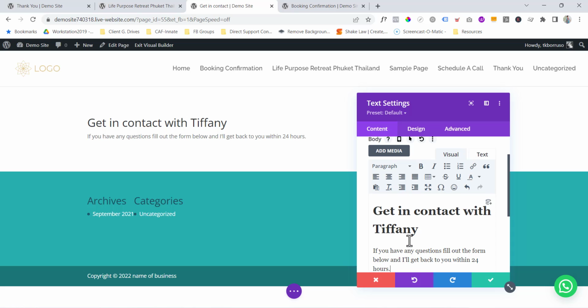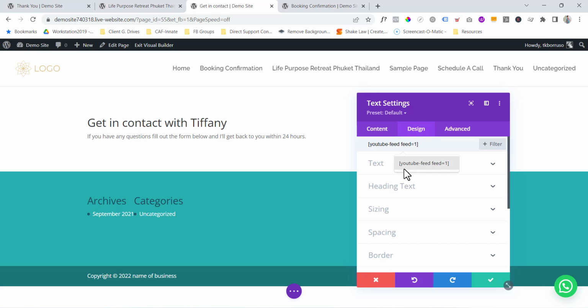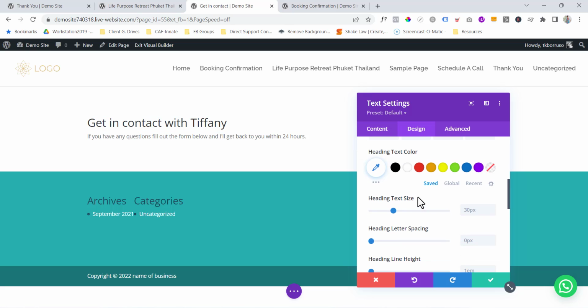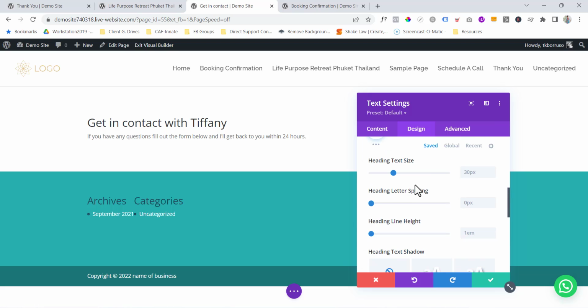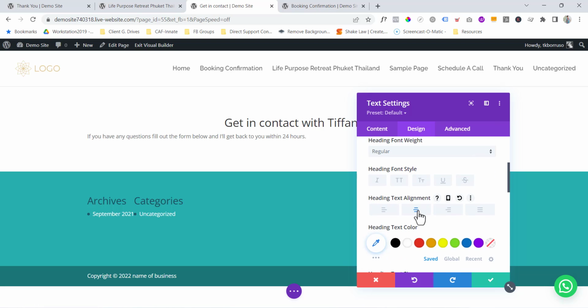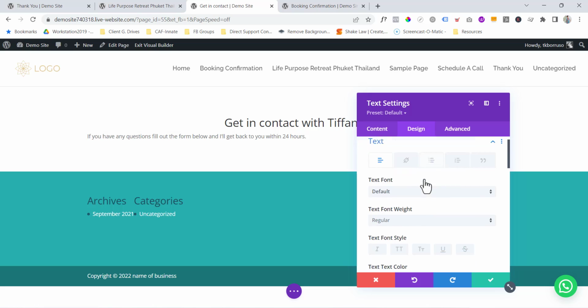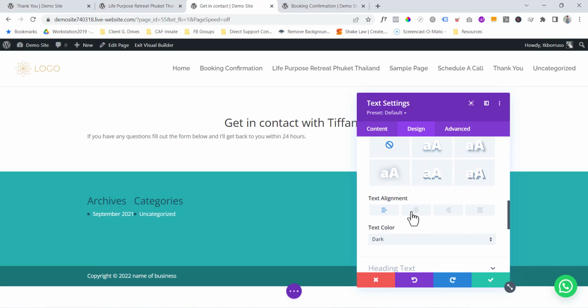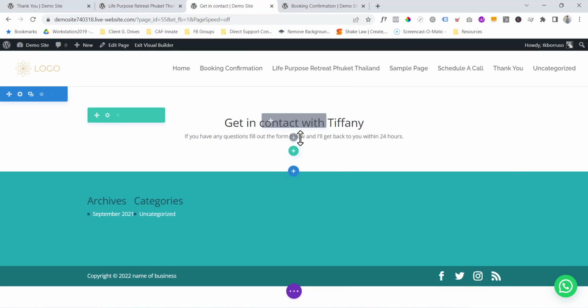Right, so this is very generic. You can obviously update that based on what you would like to say and what's aligned with your brand voice. We're going to align that in the middle. And now let's add the form.